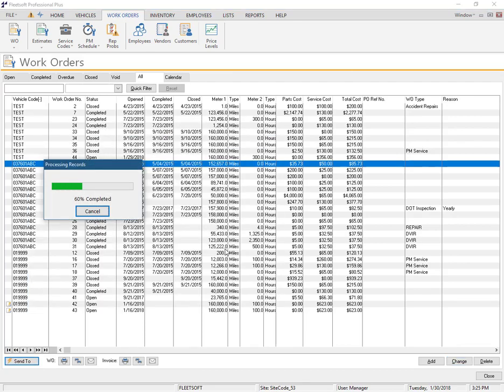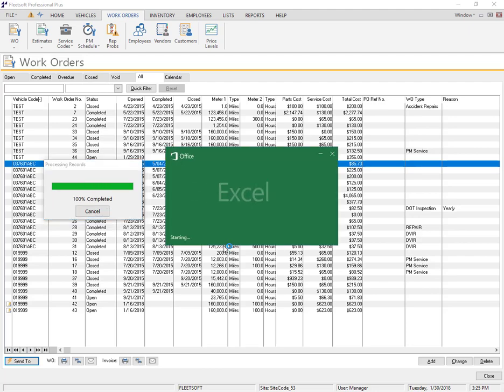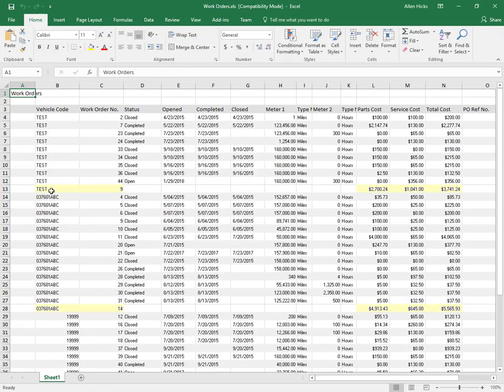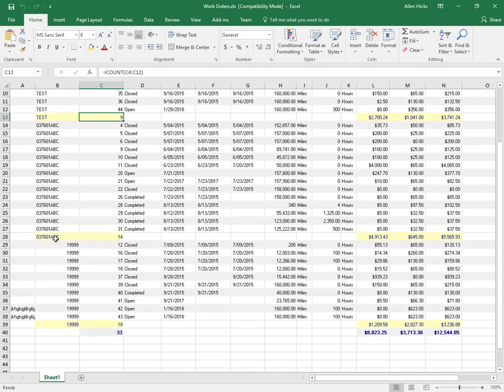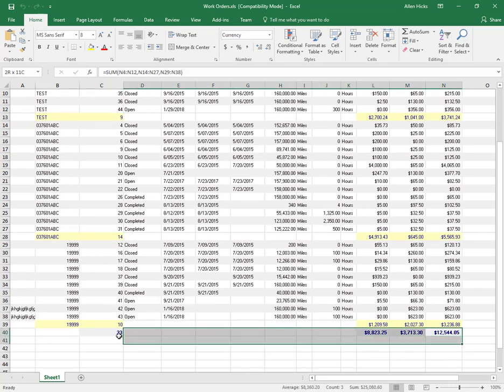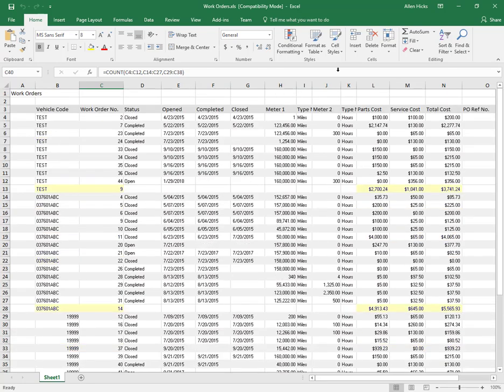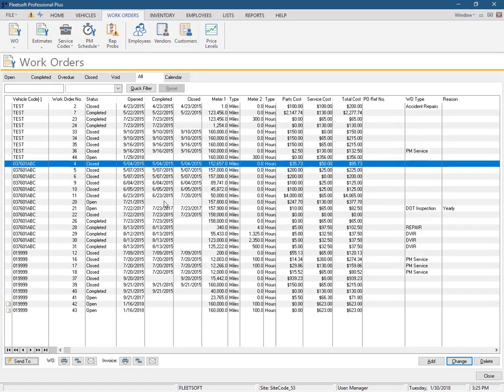Now it's going to generate an Excel file with subtotals on my vehicle code column. Notice for each vehicle code I have a subtotal for the costs and the total number of work orders. And then also at the end the overall total for all of them, all in an Excel file right here. So that's the new SendTo features.